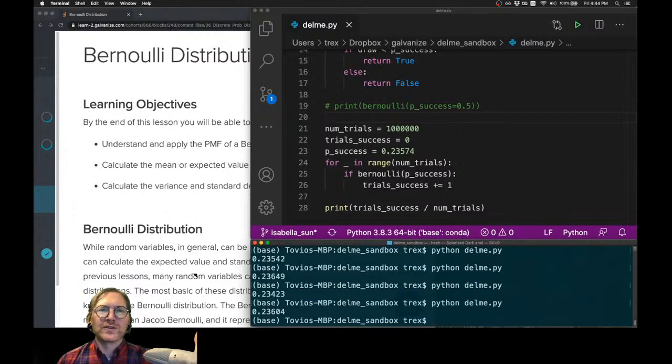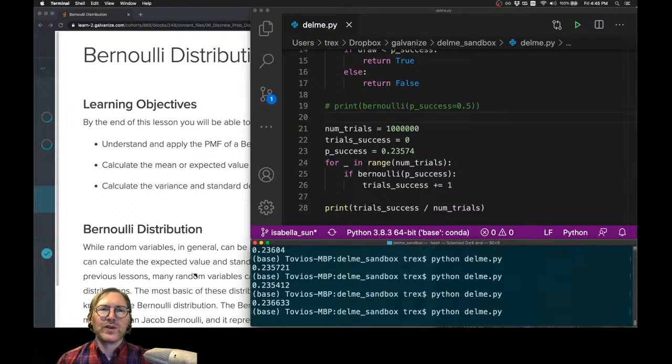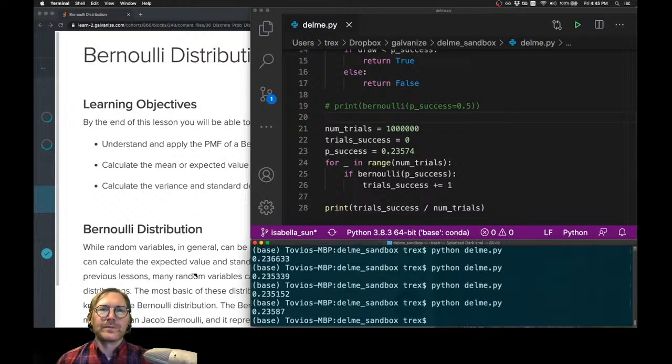So I'll do some more trials. It takes just slightly longer to run, not much longer. But now we get 0.23572. We're not getting 0.23574, but that's okay. We're at least covering the 0.235 pretty regularly. So that's cool.